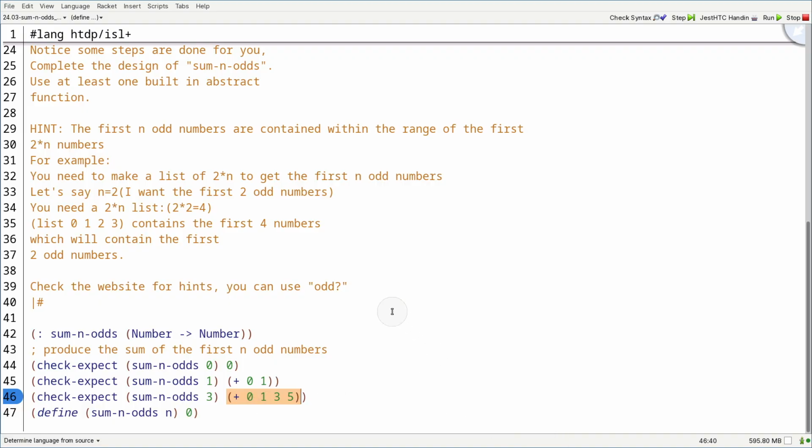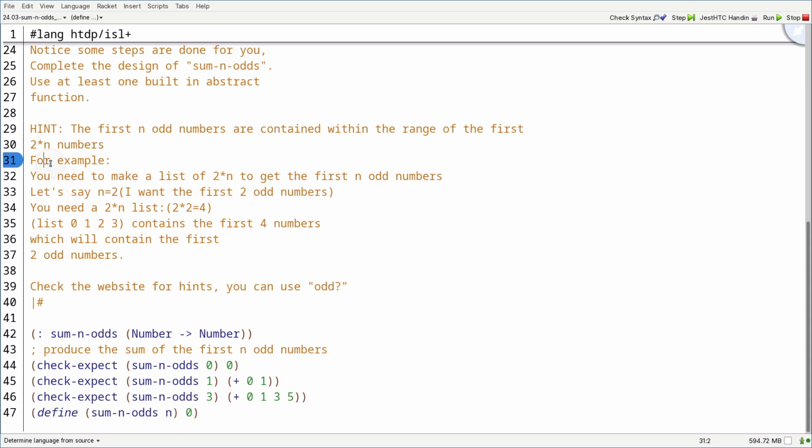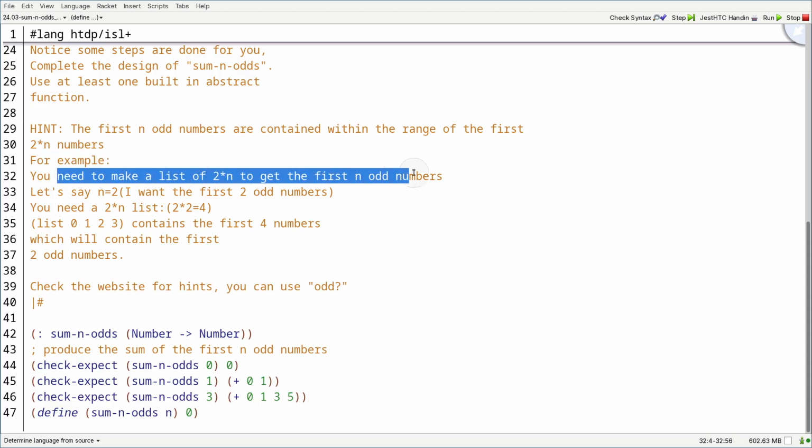All right. So there are several ways to do this problem. You can follow it with the hint over here, and there's another way that I'll show at the end of the video that has to do with you knowing the properties of odd numbers. But anyways, let's just read through this hint. So the hint says the first n odd numbers are contained within the range of the first 2 times n numbers. For example, you need to make a list of 2 times n to get the first n odd numbers.